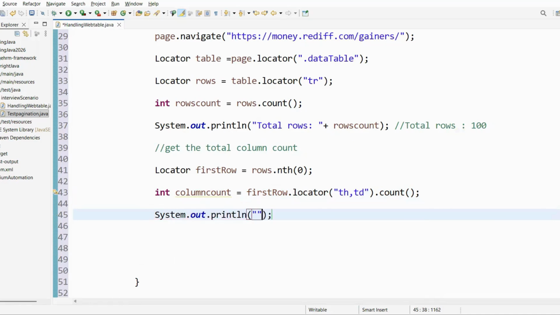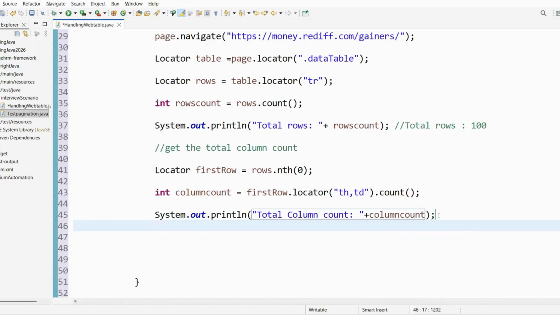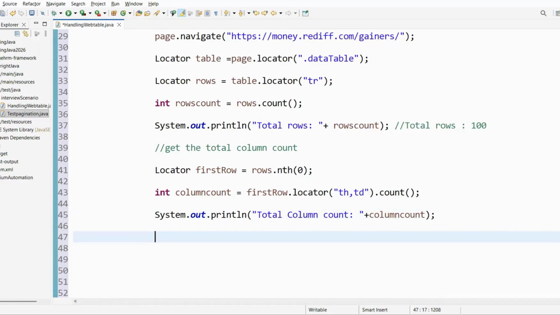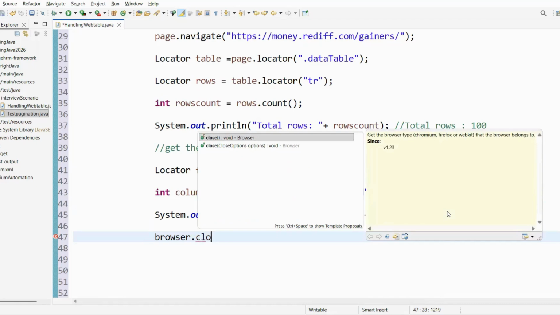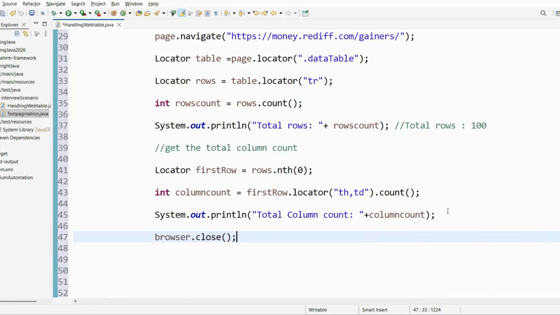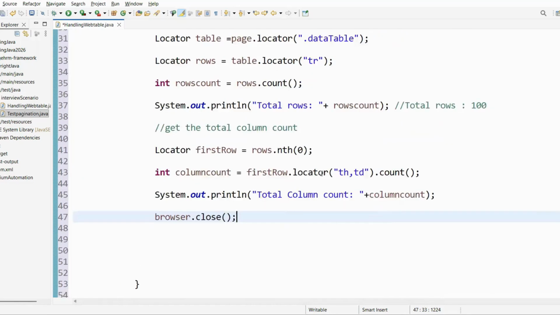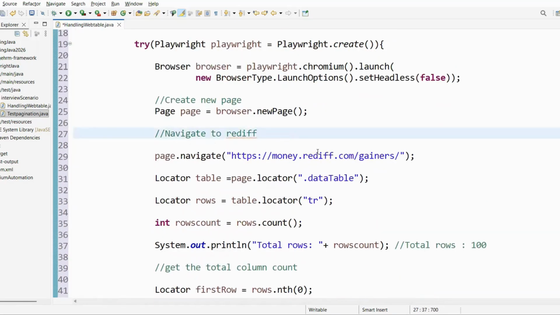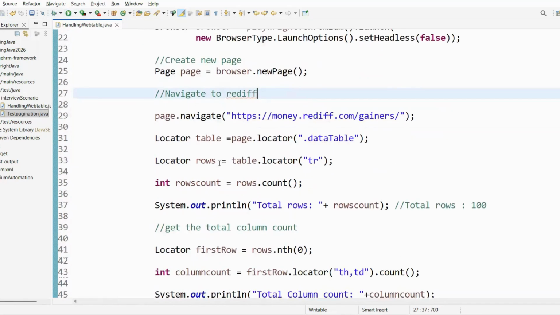I'll print total column count. So it will return the total columns of the particular table. Finally, I want to close the browser. I can say browser dot close. Now let us run this much and I'll show you how this is working.